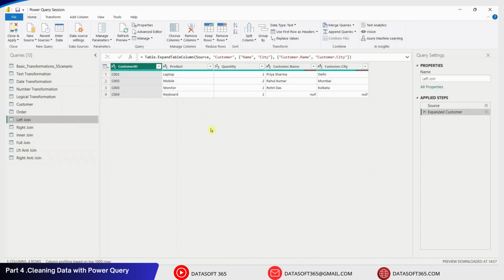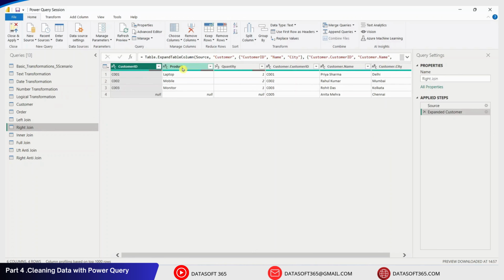So let me explain again how all these work so that you understand it. In left join we get all the records from the left table and matching records from the right table. Here you can see we have got all the records from left table and matching records from the right table. As C4 is not available in the customer name, it shows me null. For the right join, we get all the records from the right table and only matching records from the left table. If it is not there, it will show null.